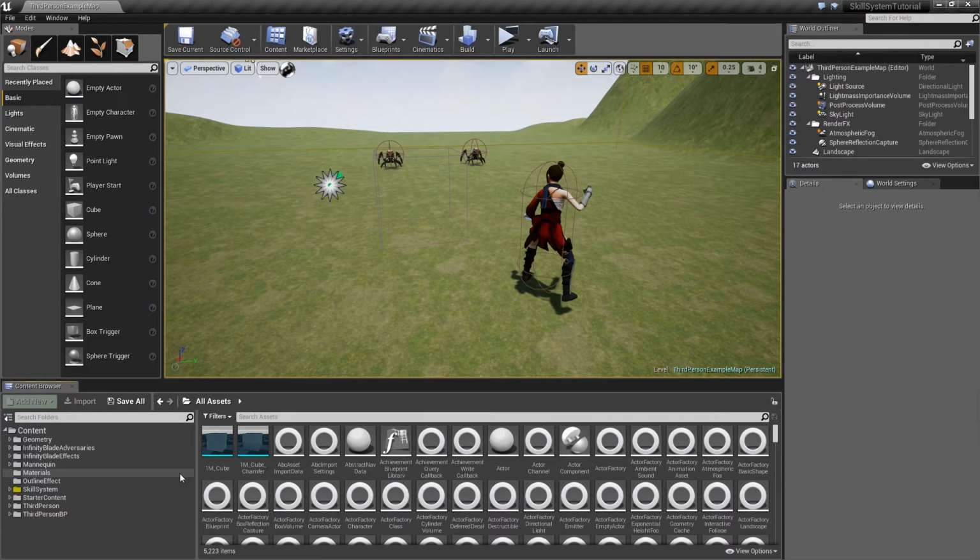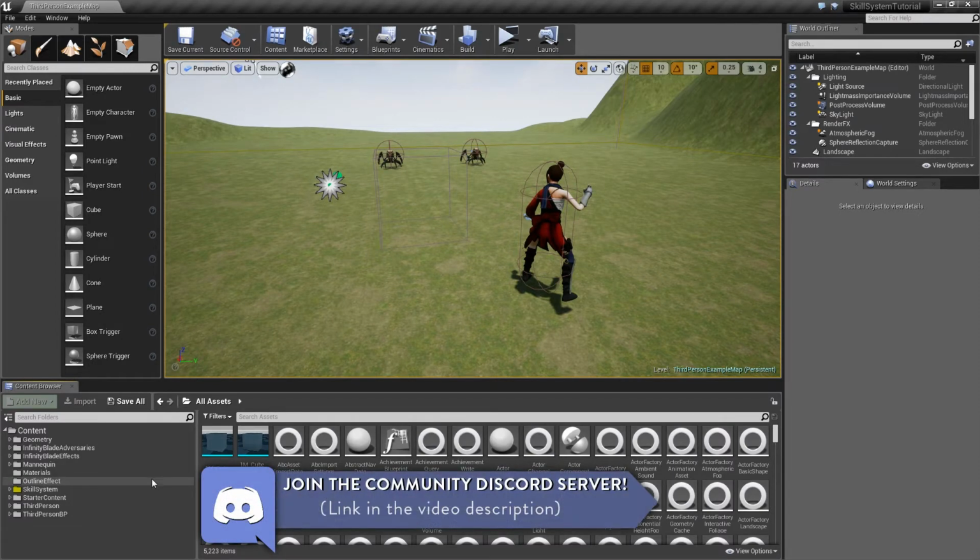Hello and welcome back to another episode of my Ability System series. After having completed our skill tree preparation in the last episode, we can now go ahead and create all of the widgets that we'll need to put together our skill tree. So let's jump right into it.